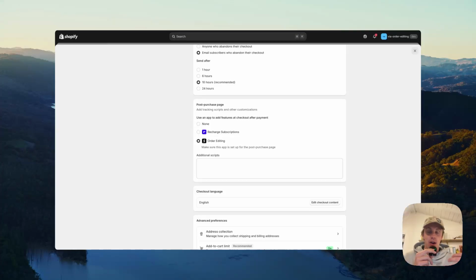For any time a customer qualifies for a strategy you create, that post-purchase upsell, that one-click upsell will show to them. So if I turn this on and did a checkout now, for example, but I didn't meet those conditions, I wouldn't see the order editing upsell. But if I did check out and meet those conditions, I would see the upsell.